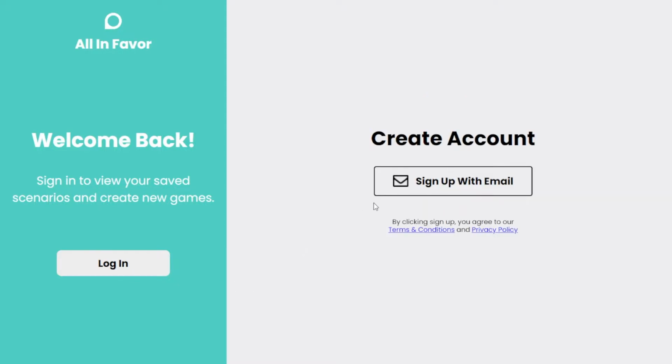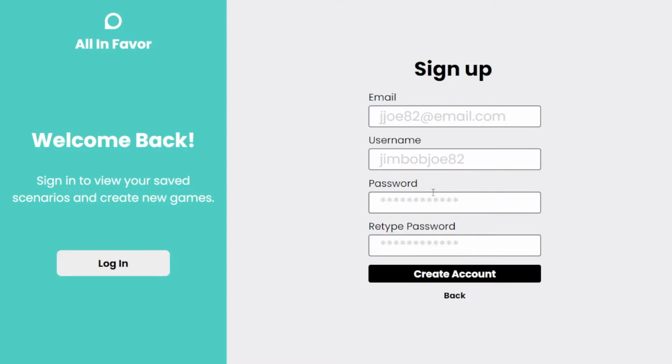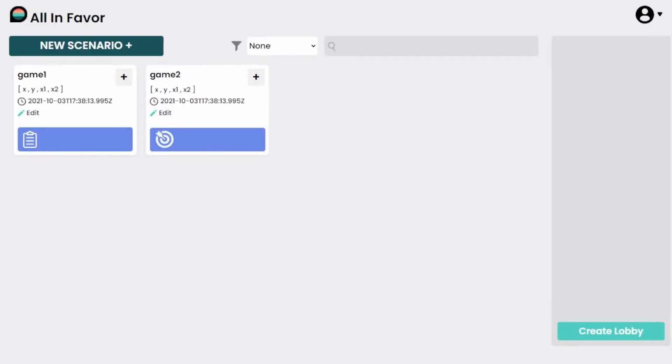From here, we'll have to click Sign up with email, and then enter in our email followed by a username and a password that we'll use to log in again later. Once complete, we'll hit Create Account, and you'll see that your information is saved, and now we can go to the dashboard. Welcome to the dashboard.